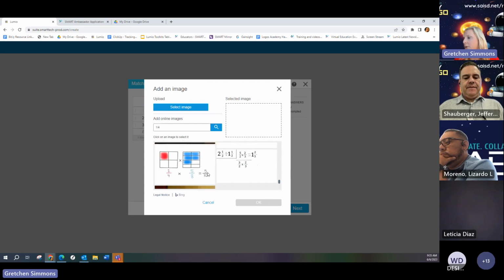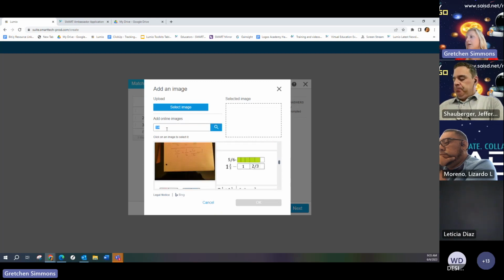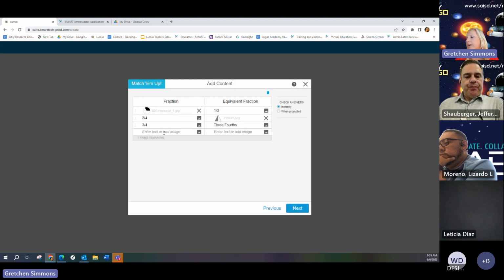It's not giving me what I want. Okay, we'll change it up. We'll go back and I'll just do 1/4 here. And let's do an equivalent. Let's do, say about, there we go. So I've got some images mixed in with the word form and the math form.